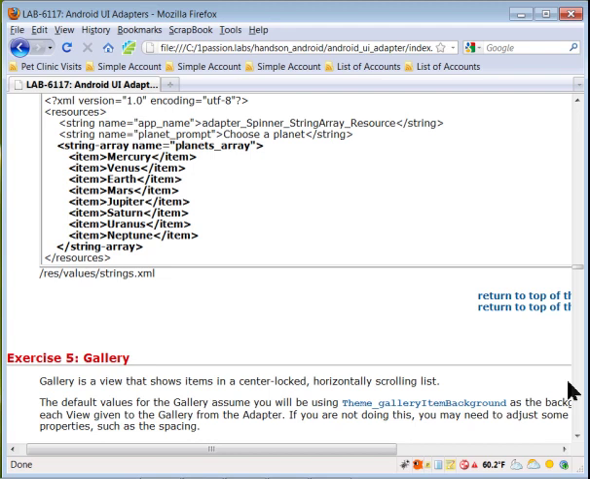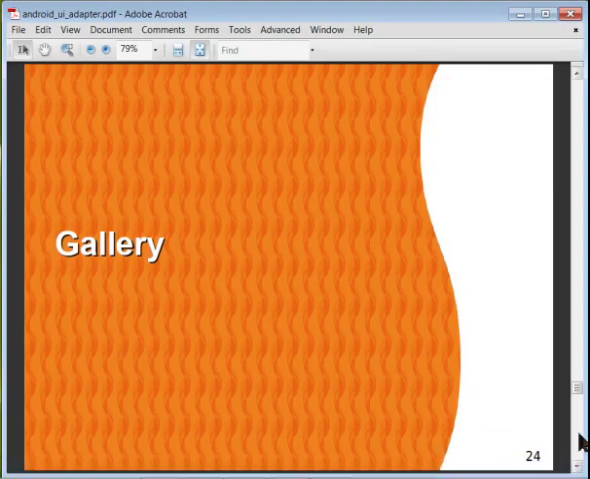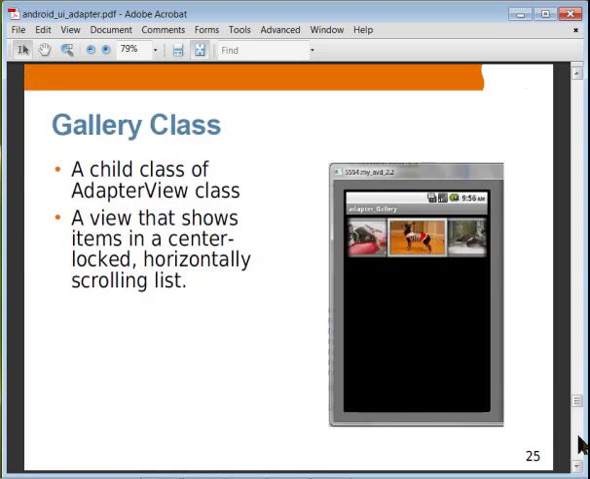Okay, so let's move on to gallery. Again, gallery works exactly the same. Gallery is the third example of a child class of the AdapterView class. When you click this one, it just moves to the middle. It's a view that shows items in a center-locked, horizontally scrolling list. So that's gallery.